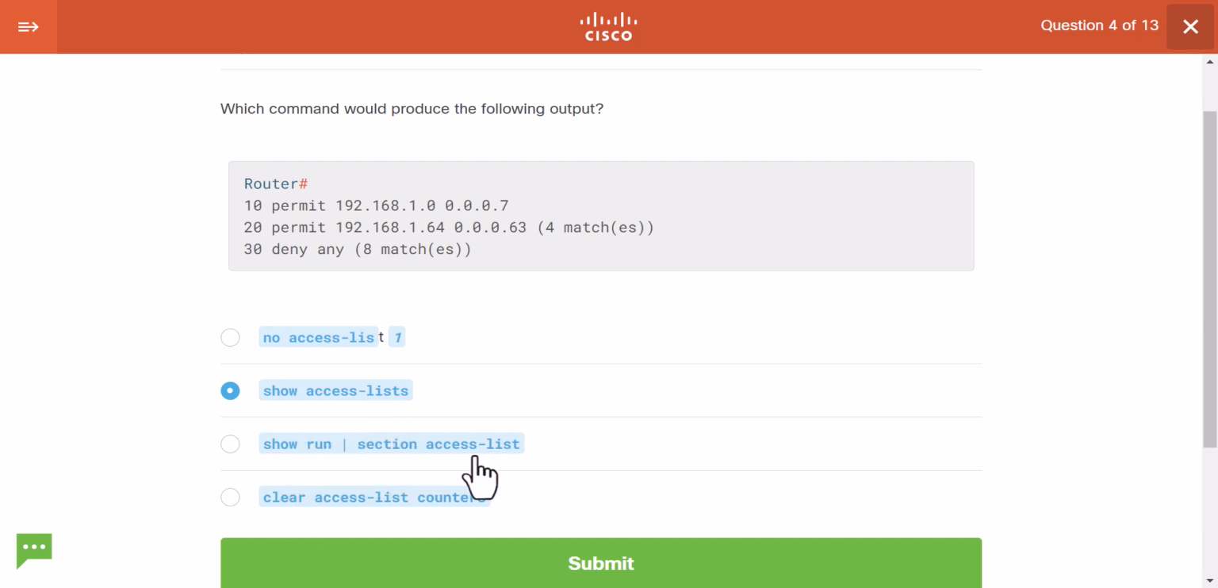Show run section access list will also produce similar output, but I think there will be no numbering of the statements, and definitely no count of matches for the statements. So this is the correct answer.